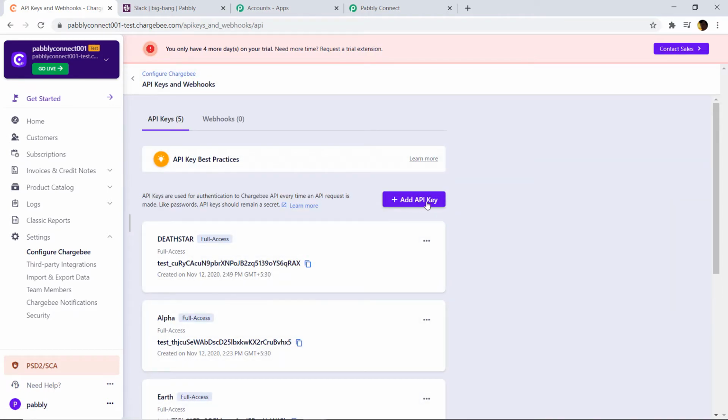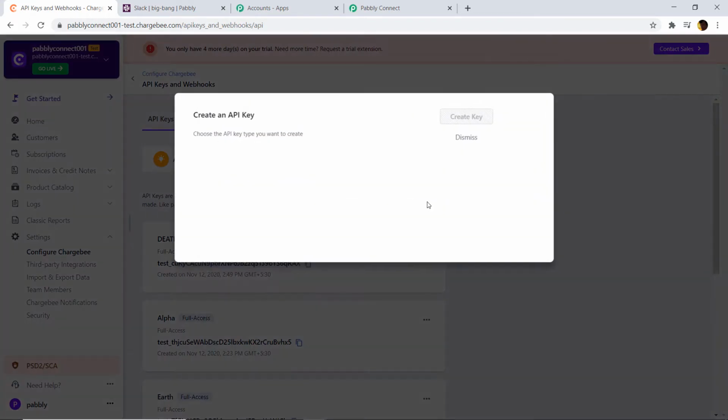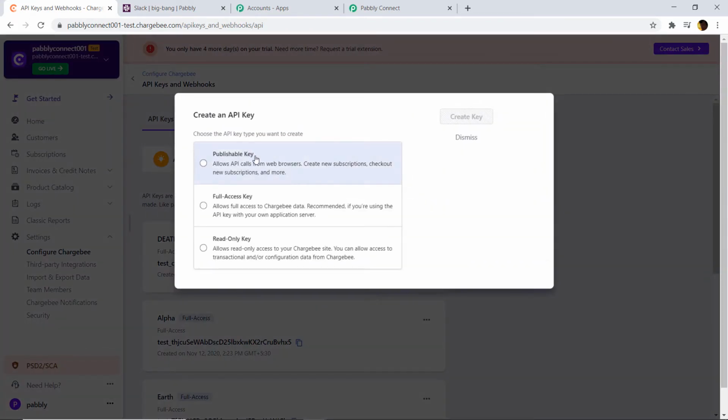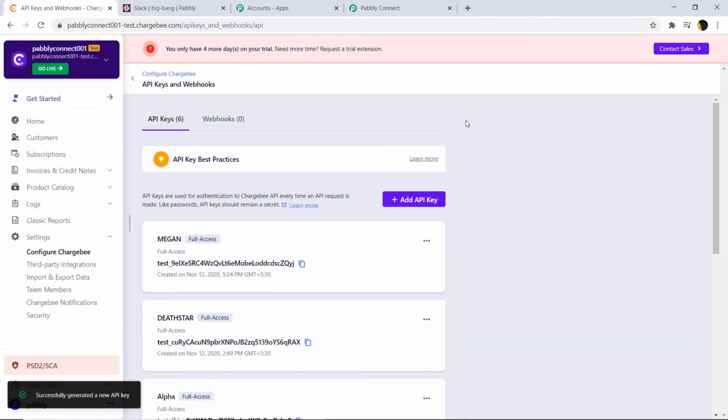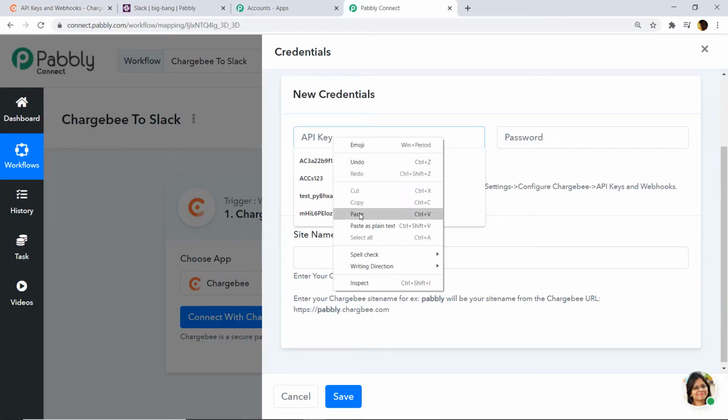Then you will find the blue button, Add API Key. We are going to add an API key. So there are 3 options: Publishable Key, Full Access Key, and Read-Only Key. I am interested in Full Access Key. Click this. I'm going to give the API key a name. Let's say Megan. So the API key name is Megan. Okay, so just click on Create. So the API key called Megan has been created. So simply copy this. This is the key, and paste it here.